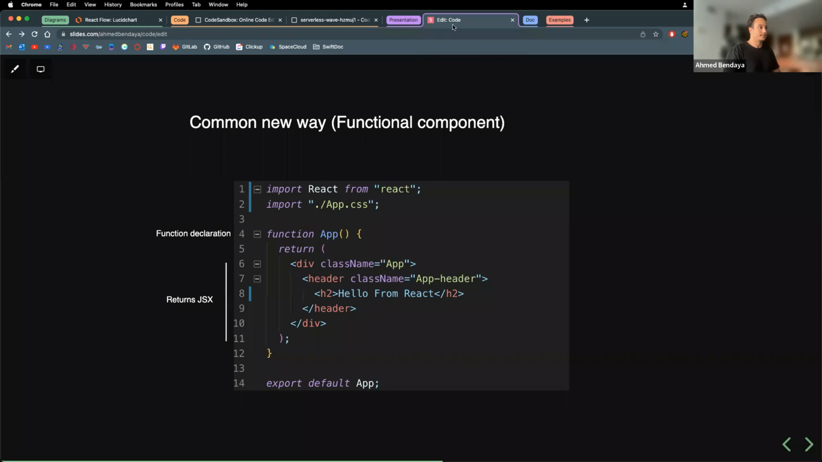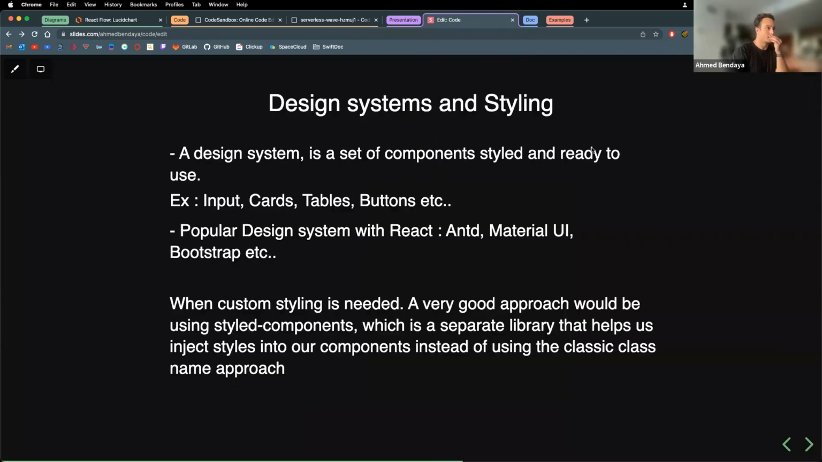All right. Common way function. All right.